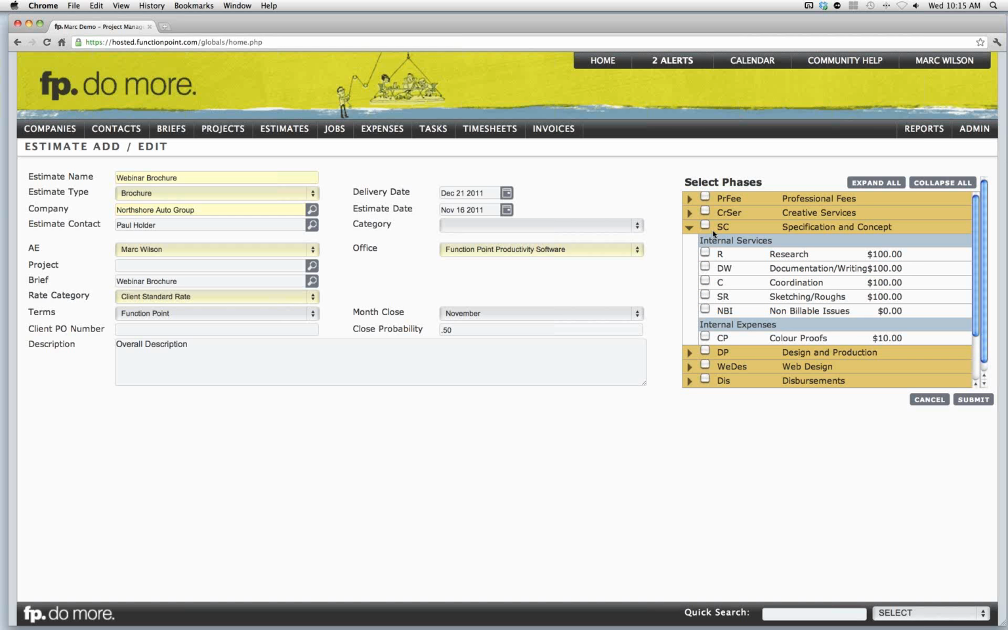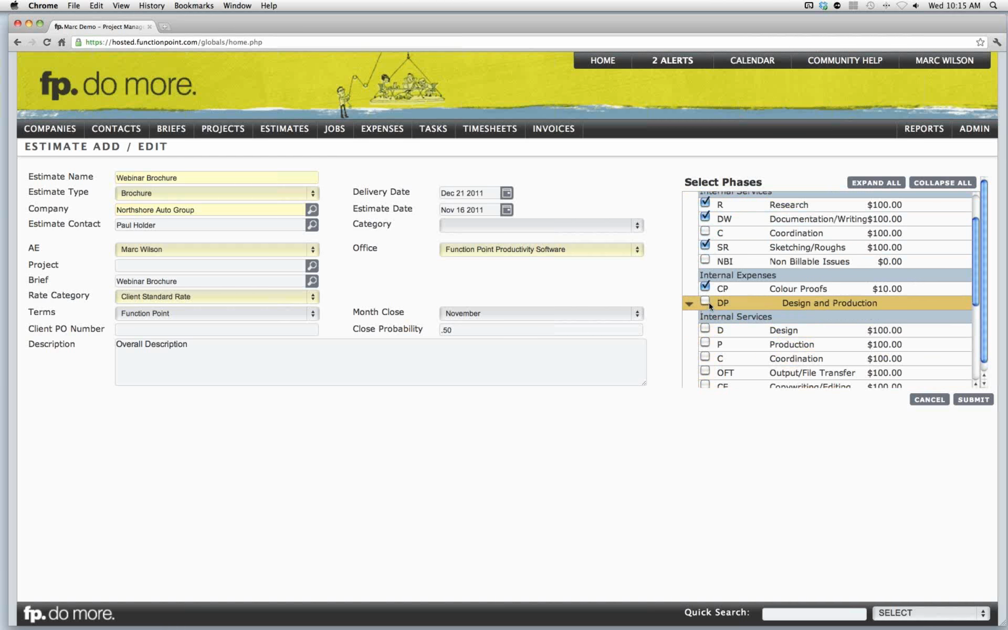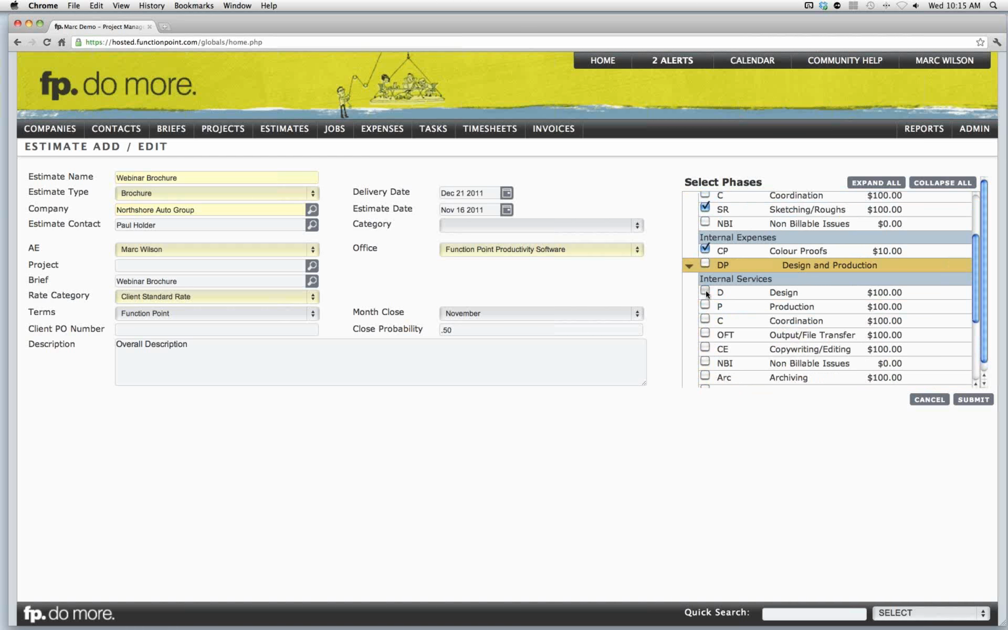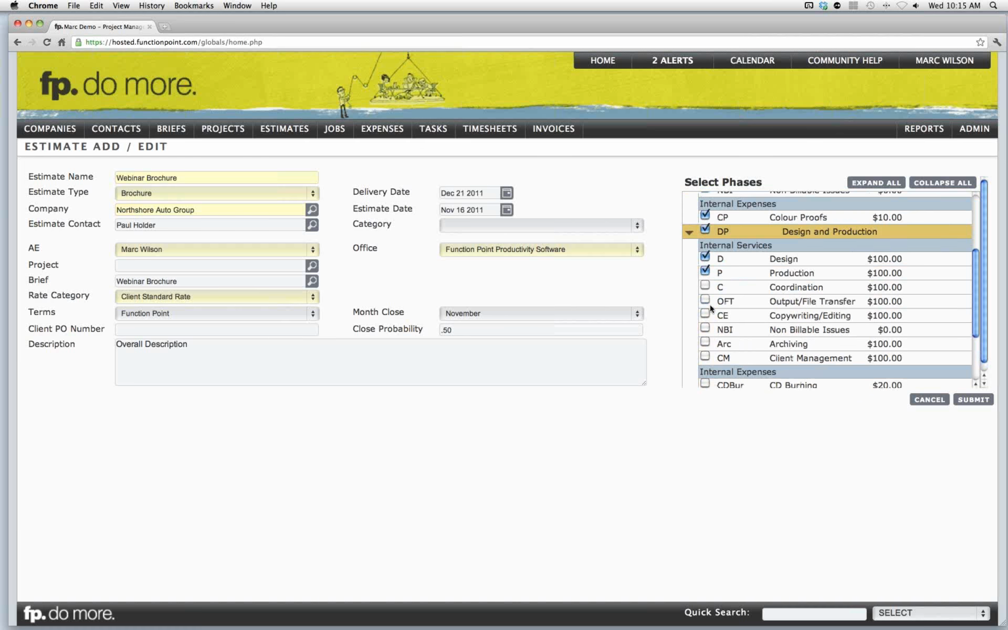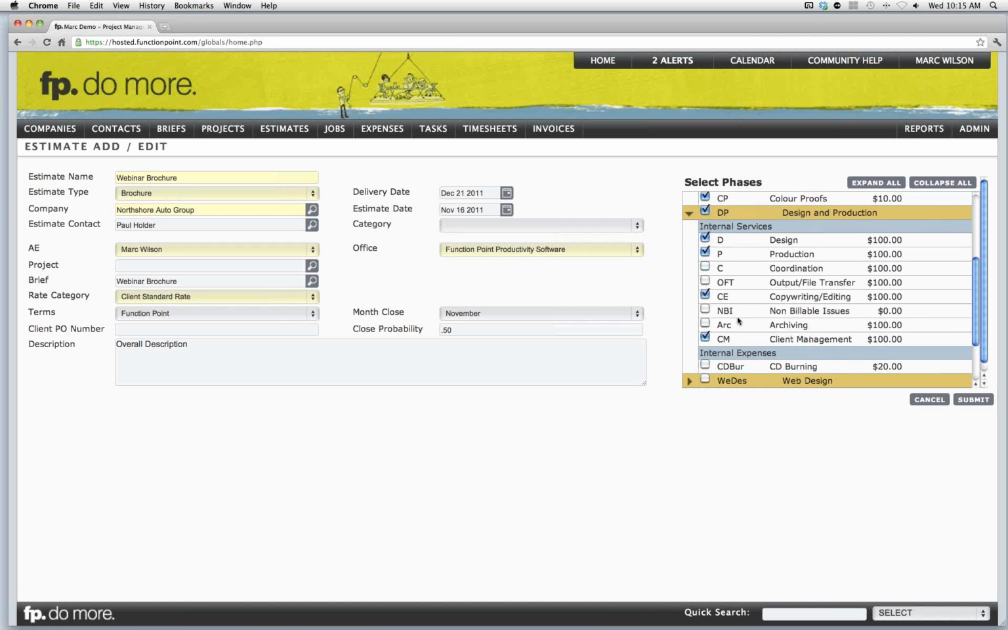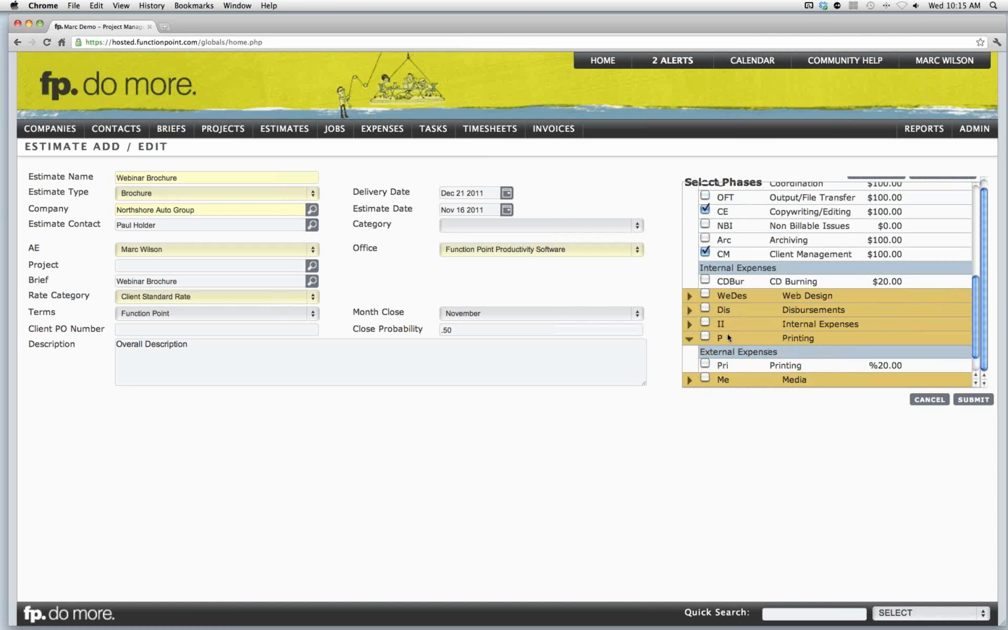But I'm going to choose a couple examples here. I'm going to say we're going to be working on specification and concept phase. We'll be doing some research, maybe some documentation, maybe some sketches and roughs, and we'll be providing our client with some color proofs. We're also going to be working on some design and production. We're going to be doing some design work, some production. We're going to be doing some copywriting. We're also going to have some client management. And we're also going to be purchasing some printing for our brochures.